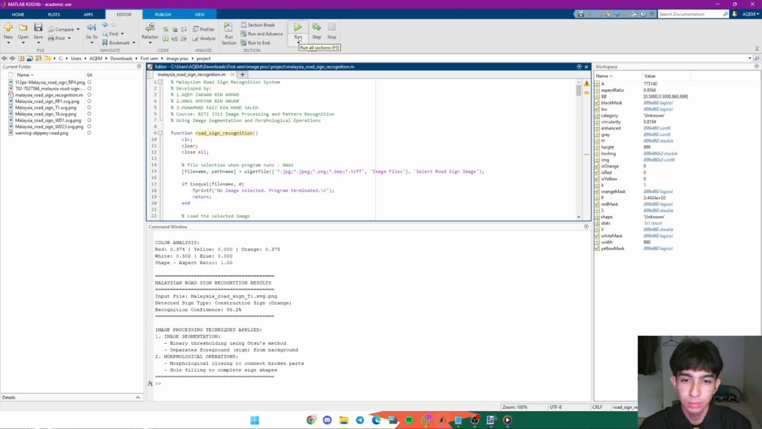And next, we choose the construction sign, awas. It is orange and it will detect it as a construction sign. And lastly, we choose this construction triangular sign. It's still detected as a construction sign, also with high confidence. Thank you.